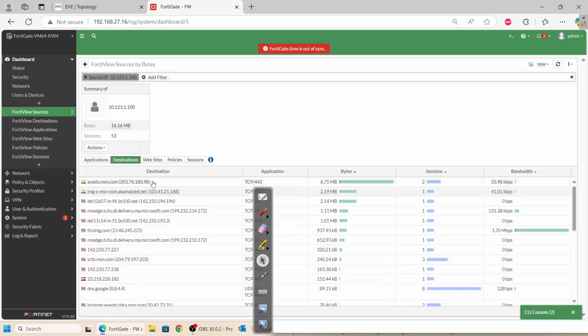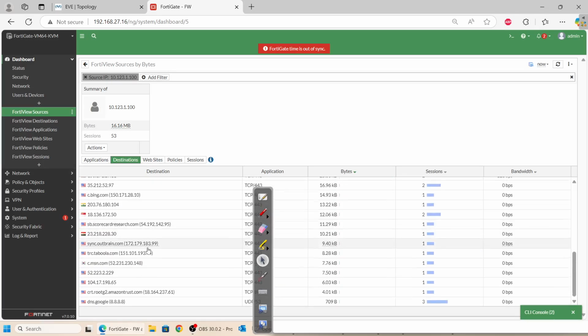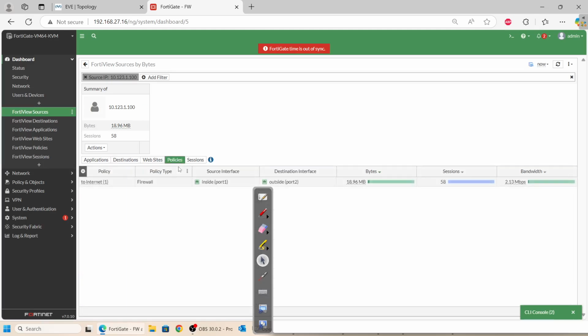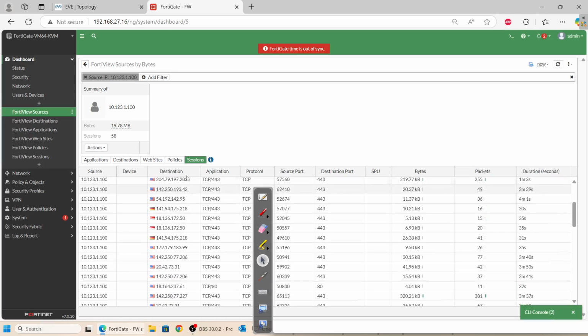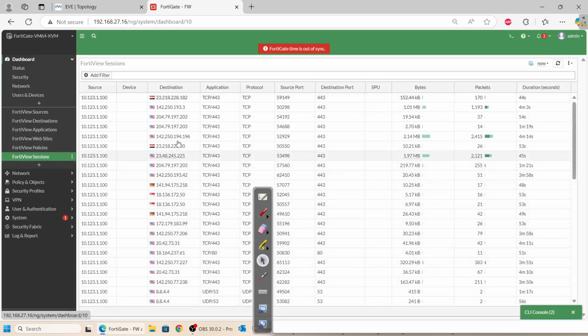Okay, the destinations. Okay, where it is connected to. These are the destinations of that computer, and this is the policies this computer hit. Okay, these are all the sessions it is showing. Okay, this is the source IP, this is the destination IP, and the port it is connected to, the number of bytes it has sent and received, and the same thing that you can view from the FortiView sessions.